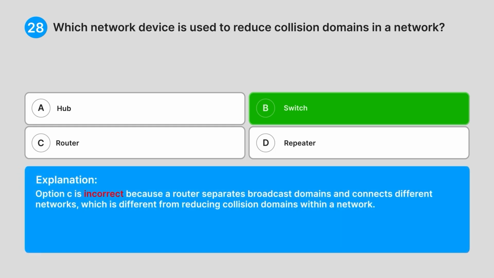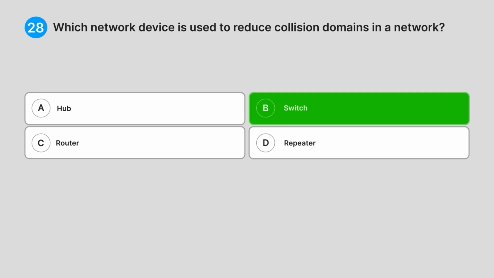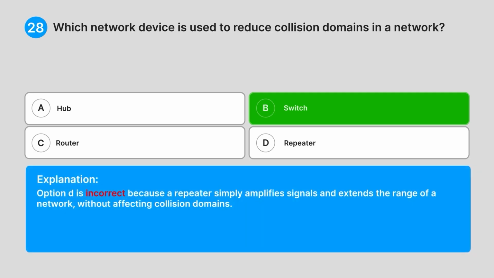Option C is incorrect because a router separates broadcast domains and connects different networks, which is different from reducing collision domains within a network. Option D is incorrect because a repeater simply amplifies signals and extends the range of a network without affecting collision domains.